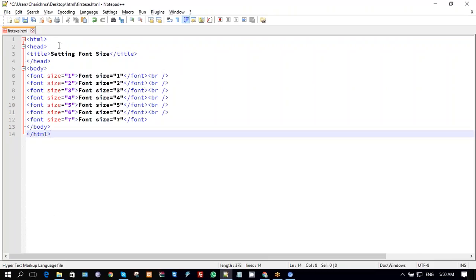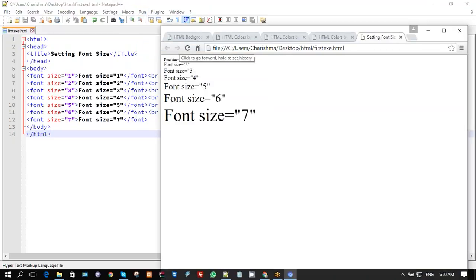The code is ready in the text editor and I'm saving this. Here in the body we opened a font tag and mentioned the size inside the font, and we close it here. We are using a BR tag for the line space, and we applied all the available 7 sizes of the font. Let us try to run this in Chrome, and that will give you the result like this.